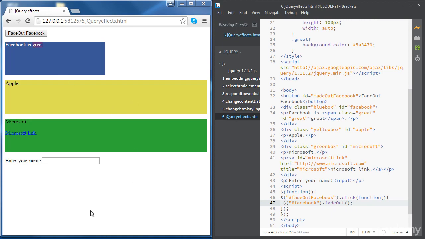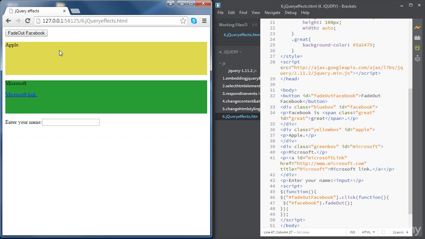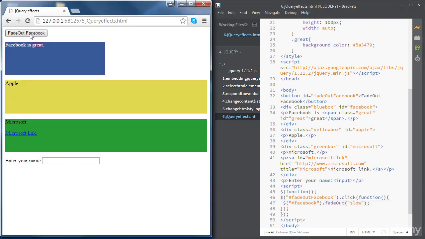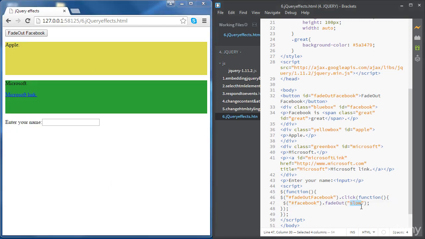So let's try this without any parameters and see what we get. So if we click on the button, we can see that the div has just faded out. So it's exactly the same as the hide method, which is changing the display property to none. But this time we're just doing it in slow motion. Okay, so we can add a parameter inside this method. So let's try, for example, slow. Let's see. So you can see that the fade out is slow. Let's try fast. You can see that it is faster.